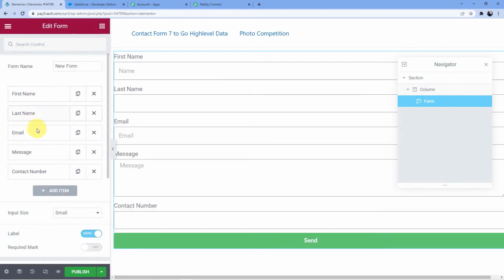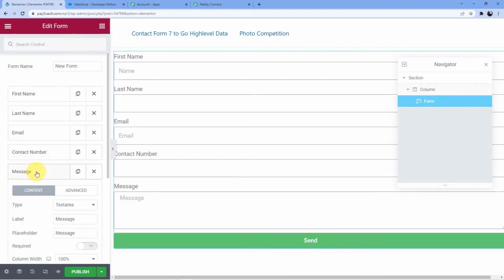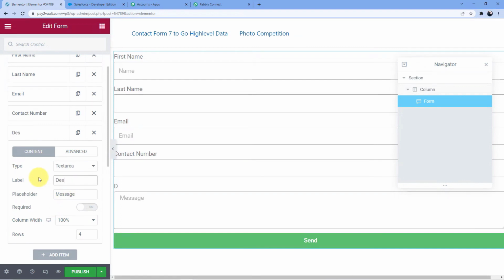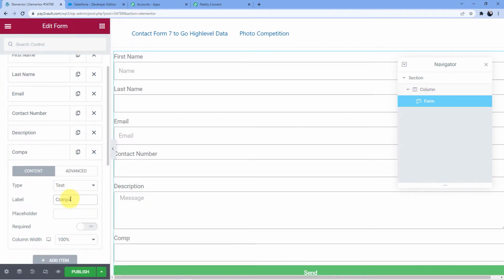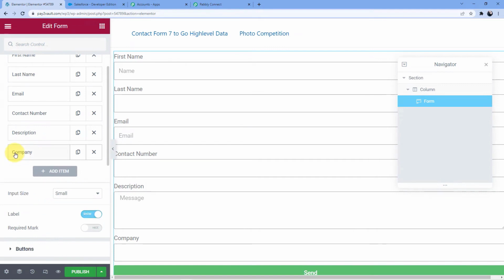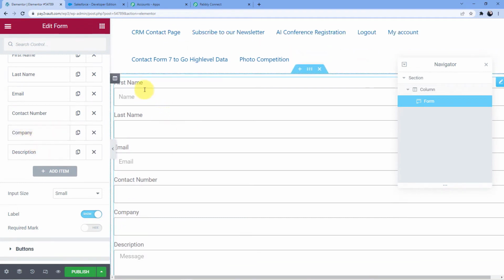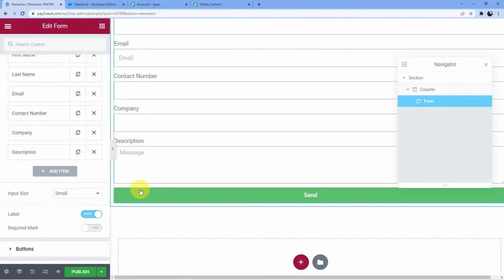As you can see, first name, last name, email, contact number. I will just rename this from message to description, and I will add one more item, which is company. Okay. Now, if you want, you can add address 1, address 2, company details, home number, work number, business number, etc., etc. But I don't think that a form should be that long. So I am just keeping it simple. So you can see I have first name, last name, email, contact number, company, and description. Now what I can do is I can just go and publish it.